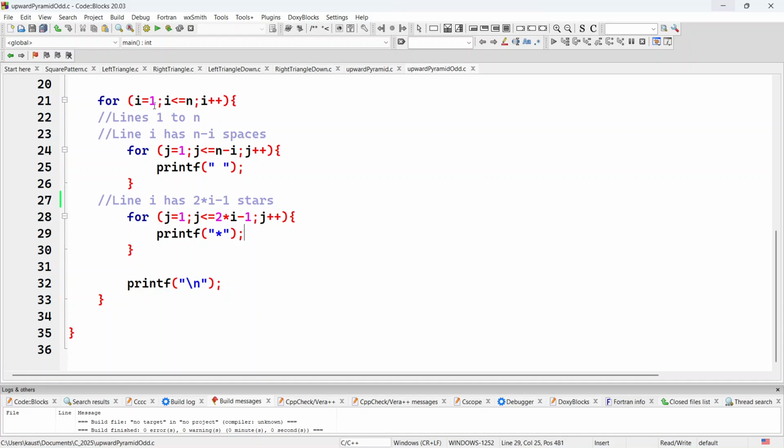For example, when i equal to 1, you will print n minus 1, that is 4 spaces, and then j will go from 1 to 2 into 1 minus 1, that is 1. So j will go from 1 to 1 and the loop will print 1 star. When i equal to 2, you will have j equal to 1 going up to j equal to n minus 2, that is 3. So it will print 3 spaces, and then the second loop, j will go from 1 to 2 into 2 minus 1, that is 3. So 1 to 3. Okay, so it will print 3 stars.